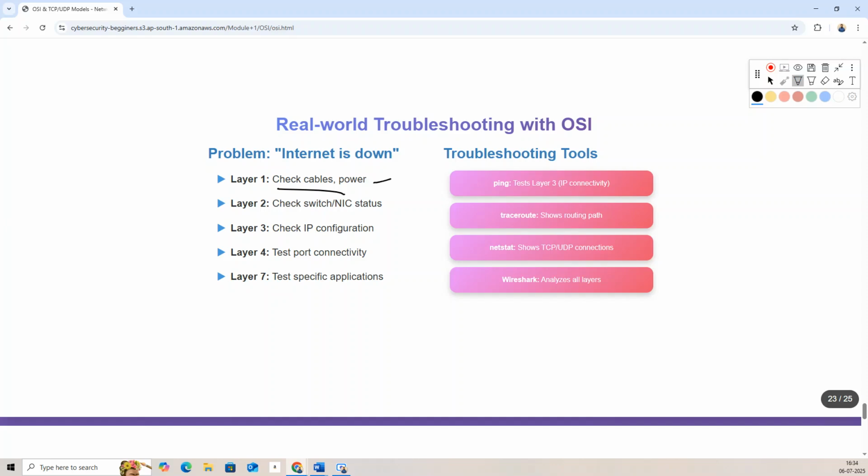Now moving to layer 2, the data link layer, we check local network connectivity. Can you communicate with other devices on the same network segment? Are switch port lights indicating activity? If you're using wireless, are you connected to the right network with good signal strength? You might use tools that show MAC address tables to verify that switches are learning device locations correctly.